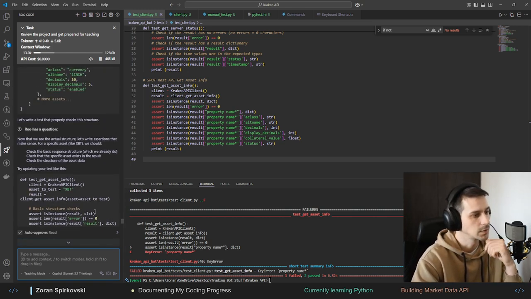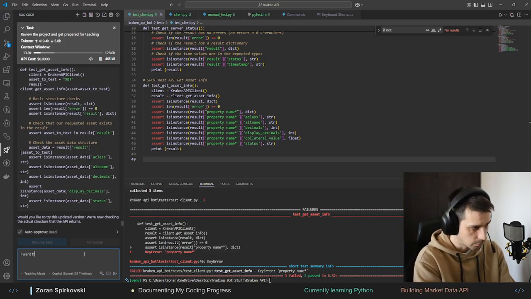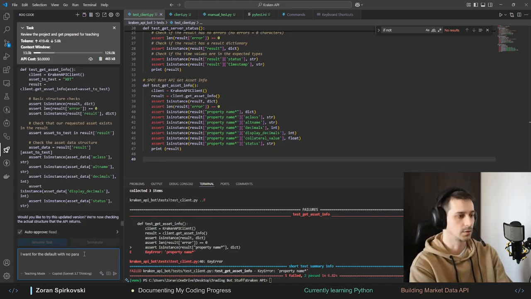Okay, now that we see, let's write assertions for a specific. No, I want it for the default with no parameters.